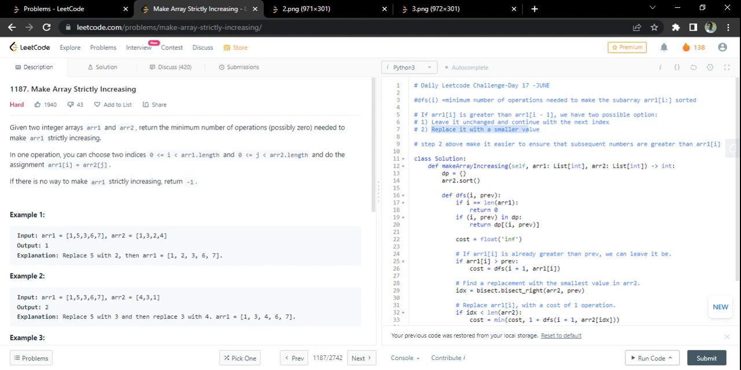Okay, why? We'll see that now. But remember why, please focus on this step. See, the ith index is already greater than the i minus 1 index. Okay, still we can replace it with a smaller number. Okay, why is it needed? See, here is the significance of it. Step 2 can make it easier to ensure that subsequent numbers are greater than array 1 of i, that is the ith element of array 1. Okay, so it will help in ensuring that they are subsequently greater than that. We'll see that in examples.